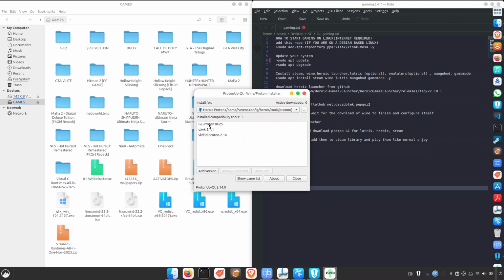As you can see here, I have installed Proton, DXVK and VKD3D, but make sure you download Proton GE. It's just a compatibility tool. It can help play some games that normally you can't play.